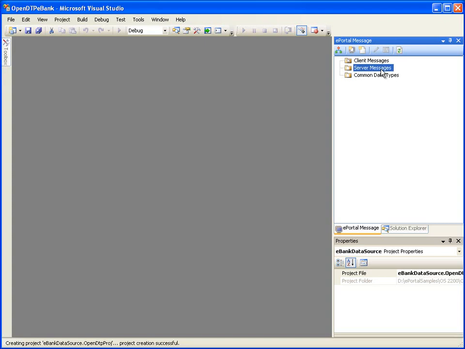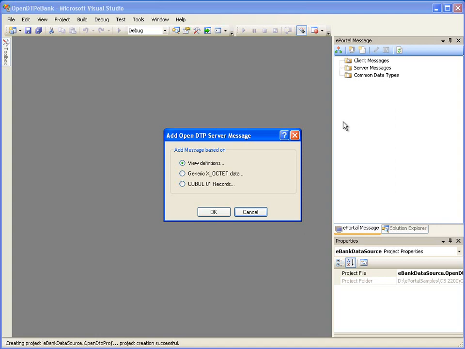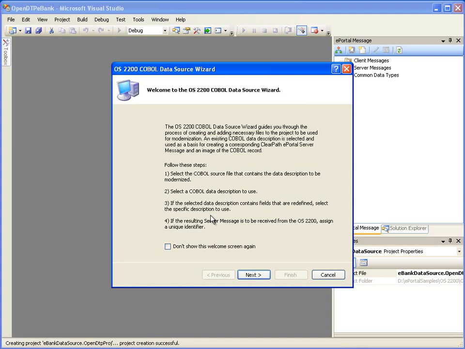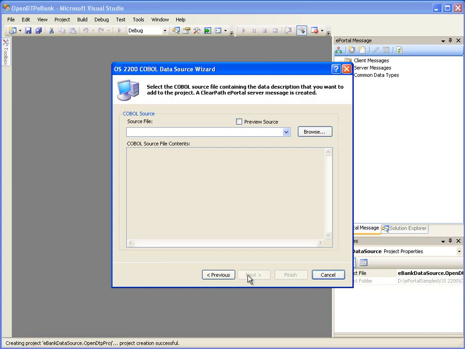Now right-click the Server Messages node in ePortal Messages window and click New. It will open the Add Open DTP Server Message dialog. Select the COBOL 01 Records option. Click OK to select a COBOL Records definition file. OS 2200 COBOL Data Source Wizard will be opened. The first page that comes up is the Welcome page. I will now check the option Don't show this welcome screen again and click Next.